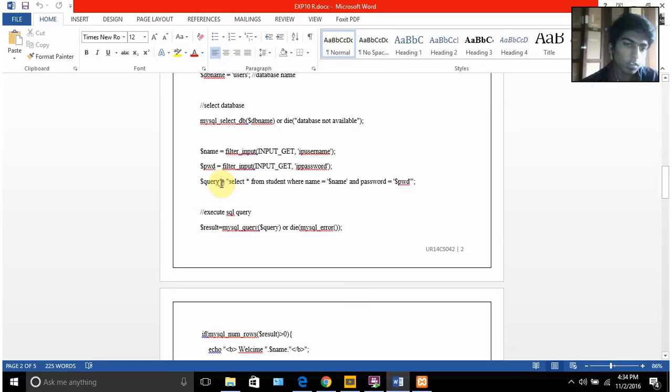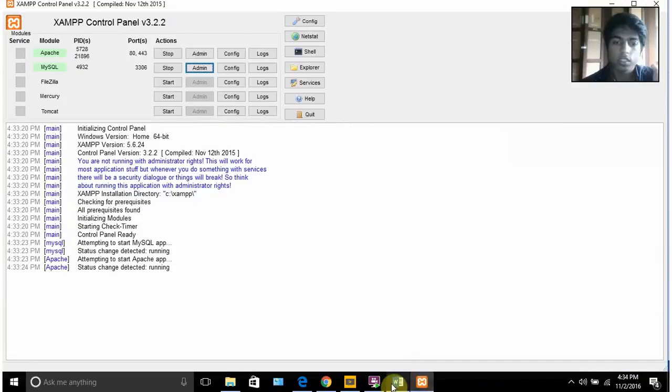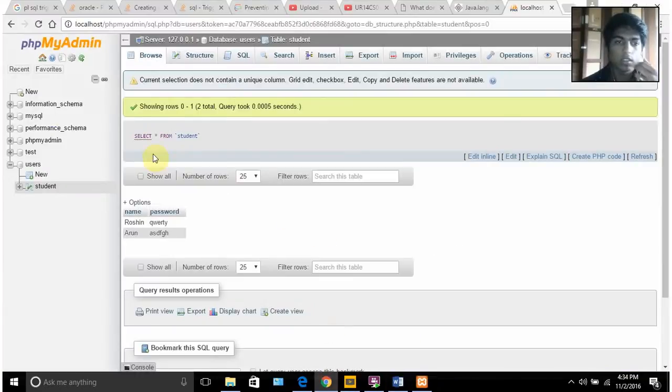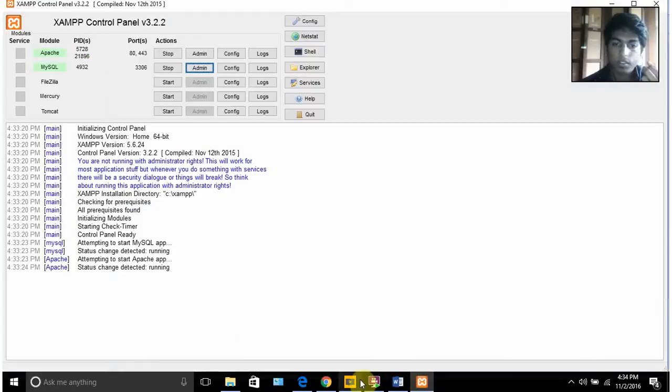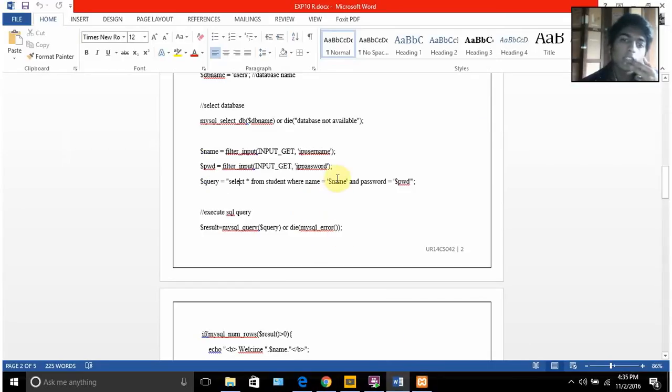After that I use the select query. I make another variable which contains a select query: select star from student. Student is the name of the table in my database. You can see here, this is the name of the table. Now after that you find out if there is any row having a name equal to the name entered and the password equal to the password entered by the user.